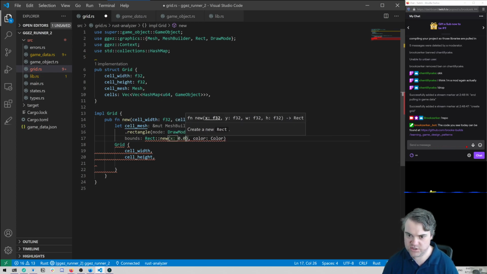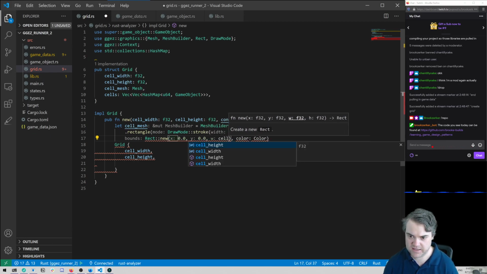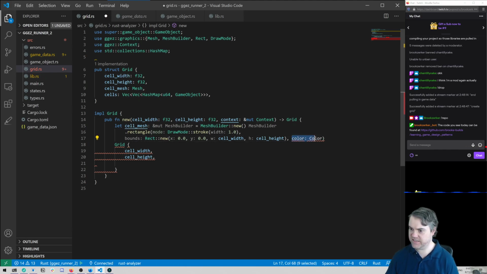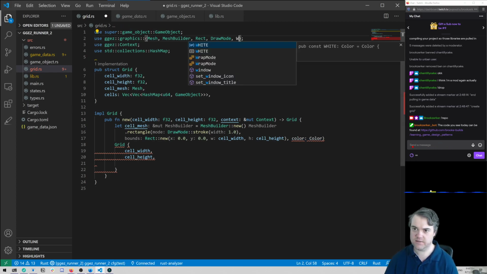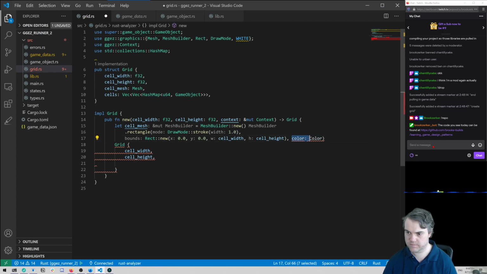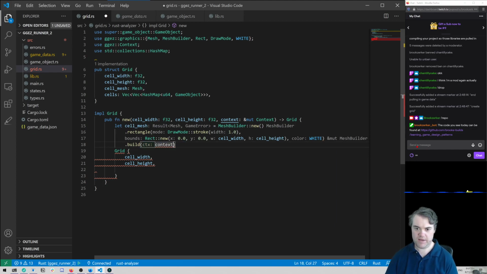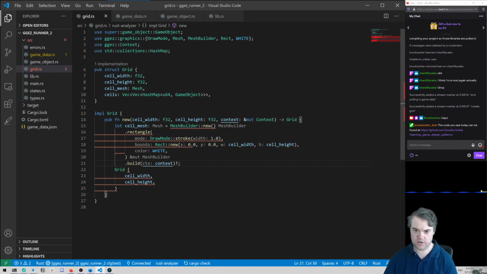So in our X, we'll do 0.0, 0.0, our cell width, and cell height. And then our color. I want this probably just a plain white, so I can actually bring in that constant. Okay, we have our bounds, that's a rect. And I think I can just build it now. Pass it into context. We do want to question mark this, and we're good to go.